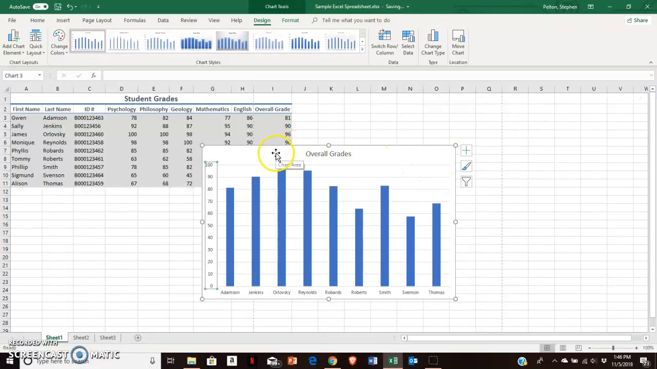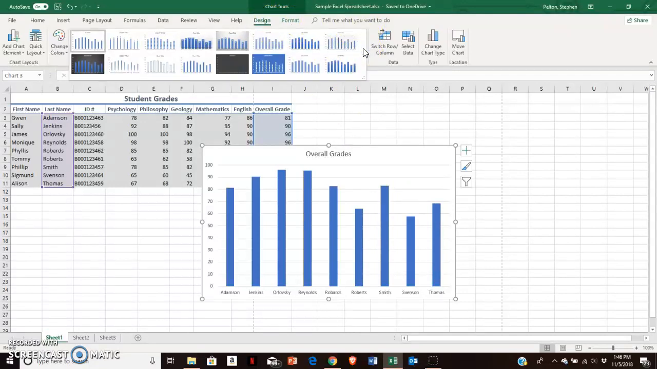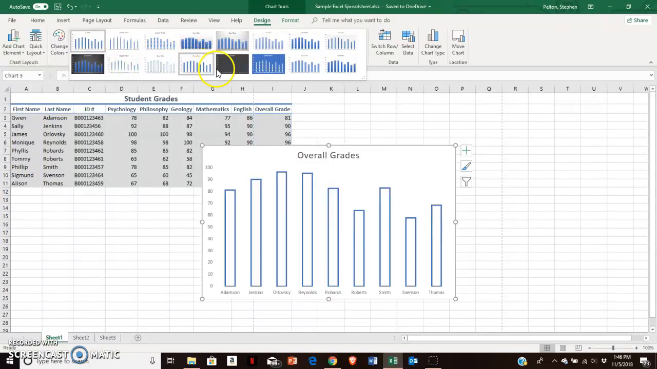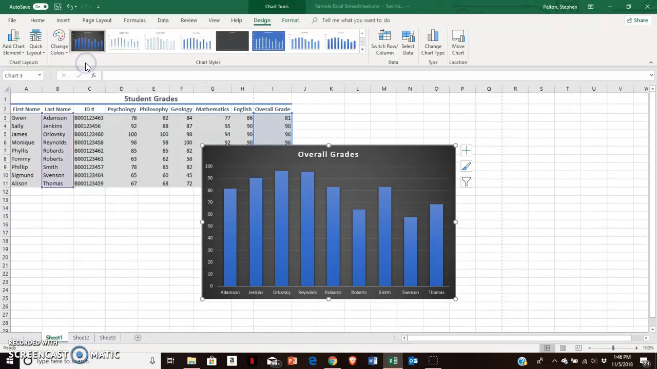Now, this looks good, but let's say I want to change it up a little bit. Let's say I want to make the style different or change the colors. I can do that very easily with the design up here. Use the drop down More tab, and I have all these different options that I can choose from. Let's go with this one right here.